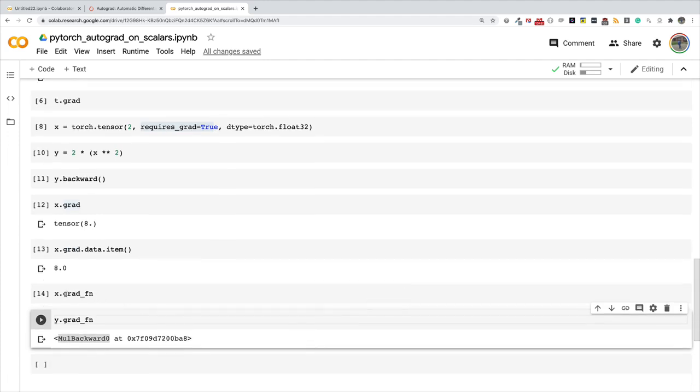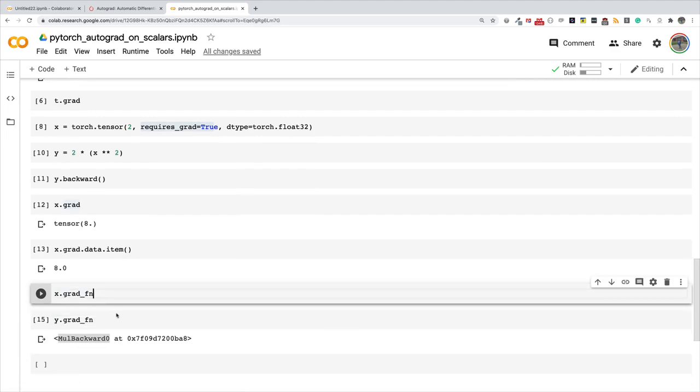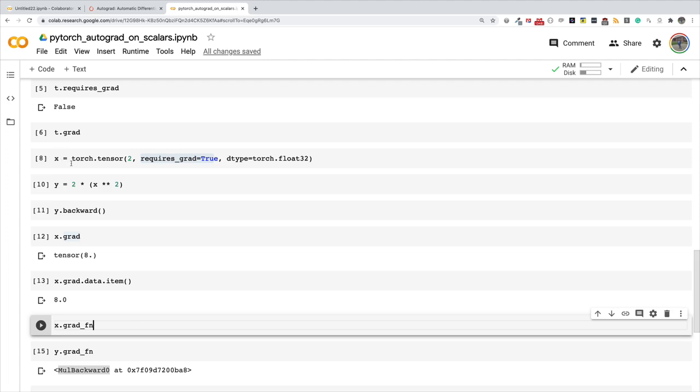When I called grad_fn on x, we didn't get anything because x was constructed by hand. We created a tensor ourselves. It wasn't as a result of any transformation performed. In that case, x becomes a leaf tensor and y is not a leaf tensor.